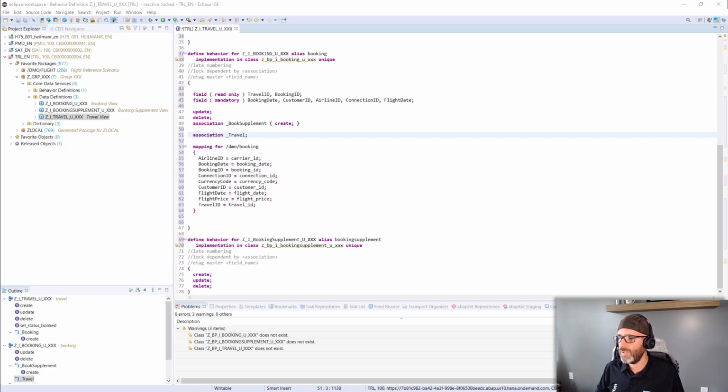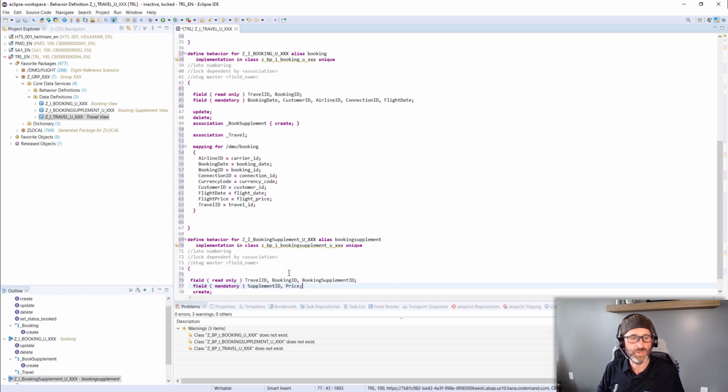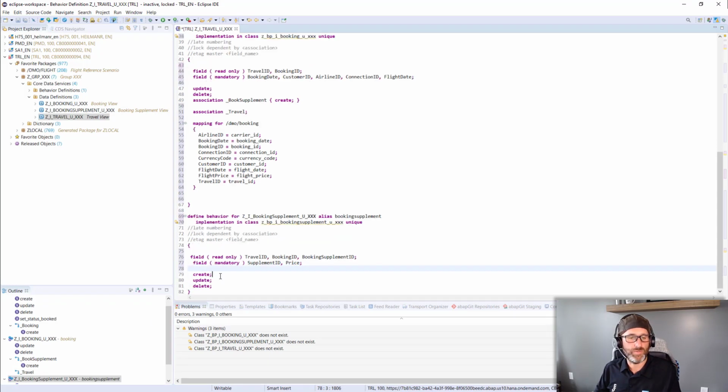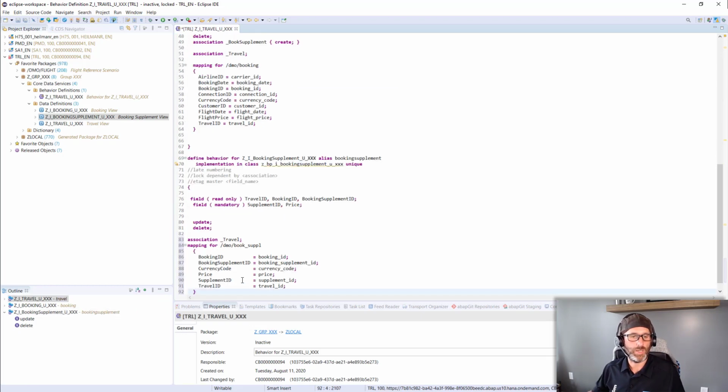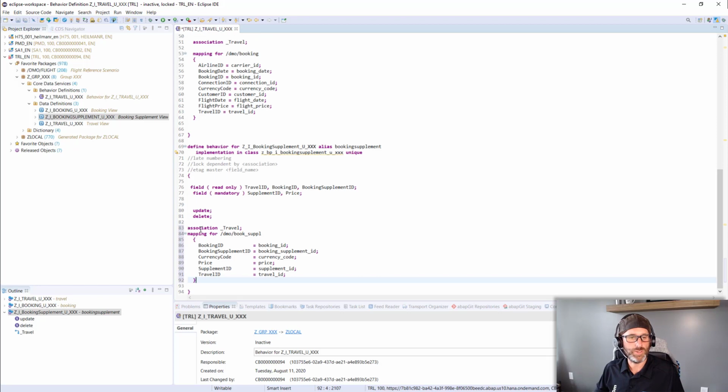And then moving on to booking supplement, again, we'll add the field statements here. We're going to, once again, get rid of the create because that is going to be handled by the association from booking to booking supplement. Again, the create is handled here. And then after the delete statement, we'll go ahead and add in another association back to travel and another mapping for booking supplement.